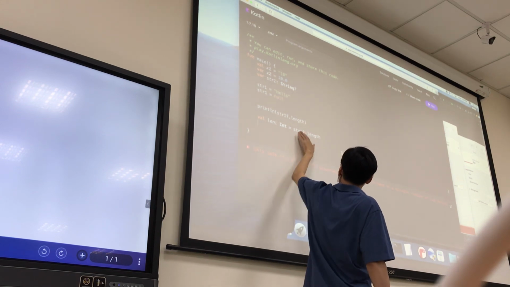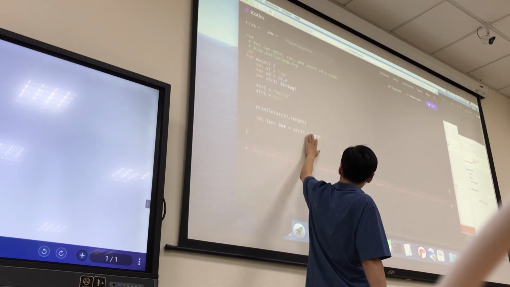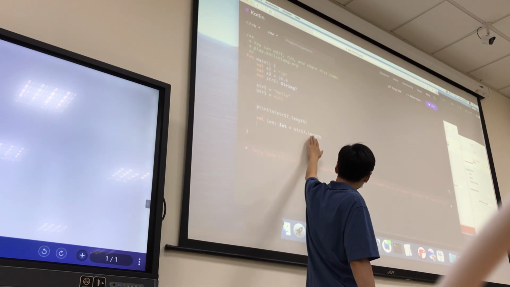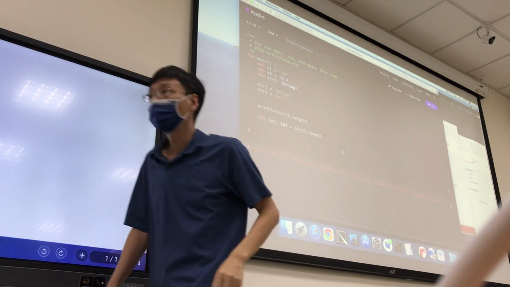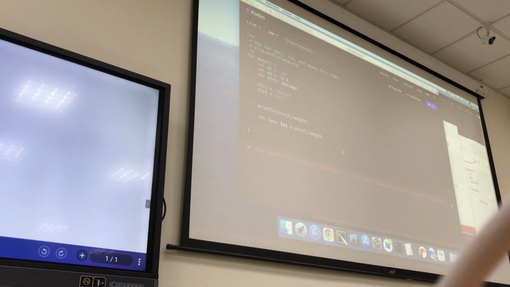If this expression contains null, then we need to provide another default value. So for this case, for example, let's try to run this code. You will see the type mismatch problem.